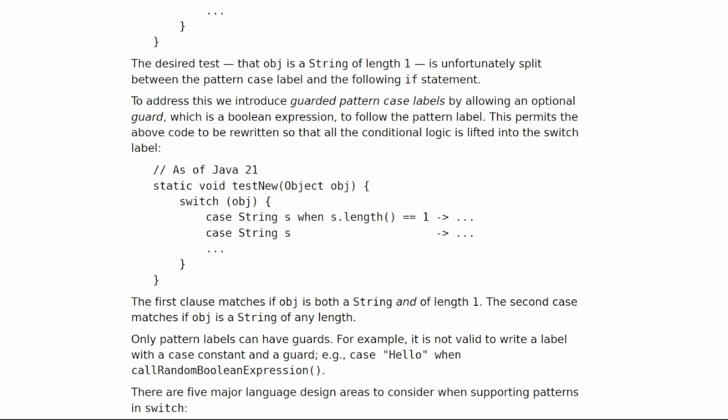Only pattern labels can have guards. For example, it is not valid to write a label with a case constant and a guard, for example, case "hello" when callRandomBooleanExpression().